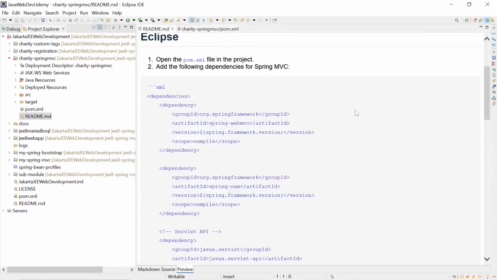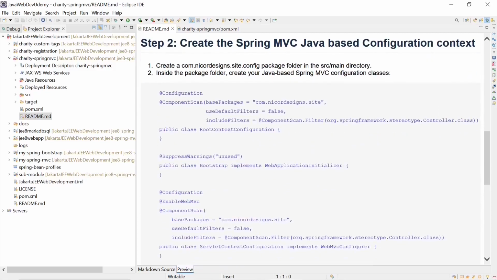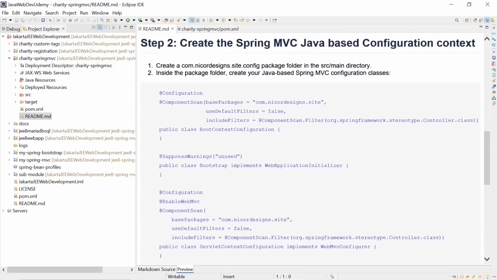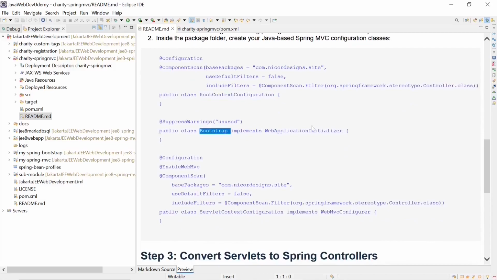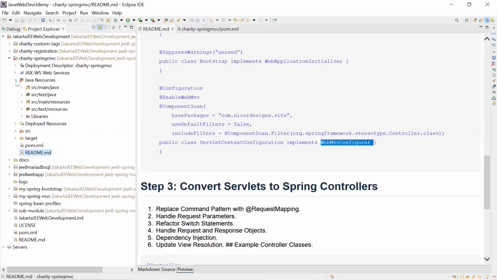Now back to the README, and step 2 is where we create the Spring MVC Java-based configuration context. We create a config package folder, and inside the package folder, we create our root context configuration. We create a bootstrap web application initializer. We create a servlet context configuration that implements the WebMvcConfigurer. So let's look at that package and classes.